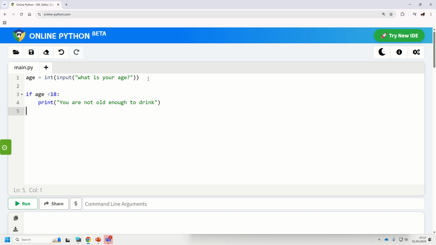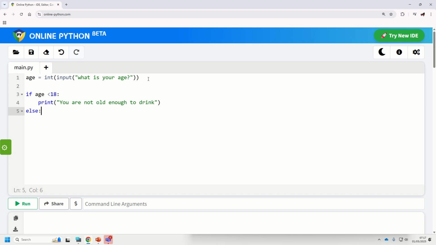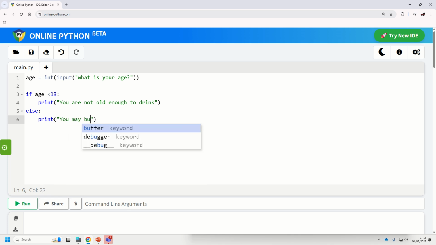Now what you would technically do is add in an else statement. Once you get your head around this, it's actually quite a simple concept. With the first statement on line 3 here, if the age that you've typed in is less than 18, it will do this. And if the age you type in is anything else, it will do whatever you type underneath. So the word else is literally to say anything else other than being less than 18, you may buy alcohol.